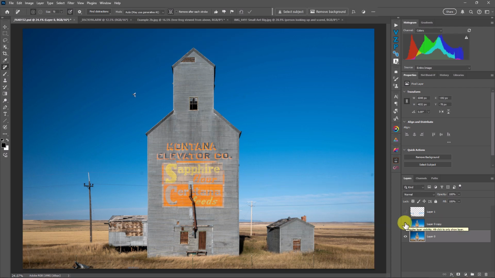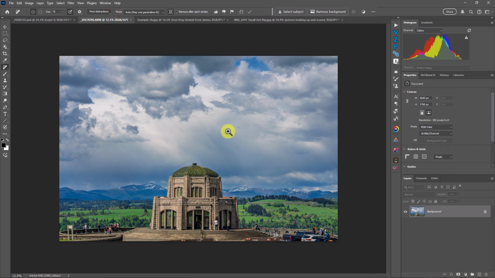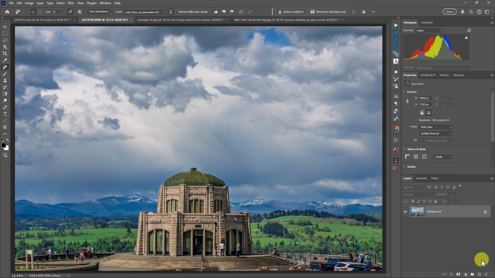At the end of the day, I think it's a good addition. It's just a little too slow. Let's take a look at the people removal. One thing I find very distracting in an image like this are the tourists. So let's see what happens if we go into the remove tool, find distractions, and click on people. All right, it's finding the people for me now.